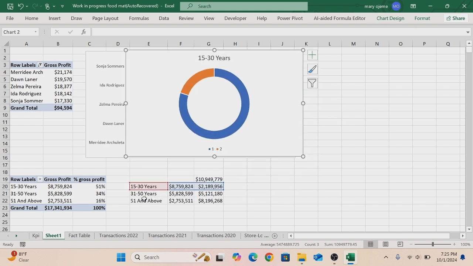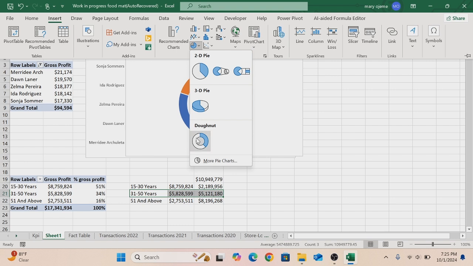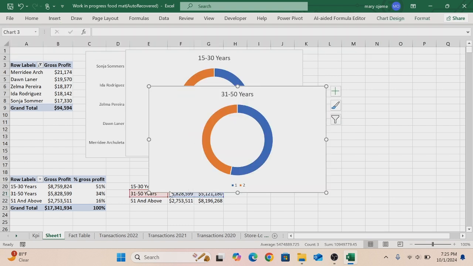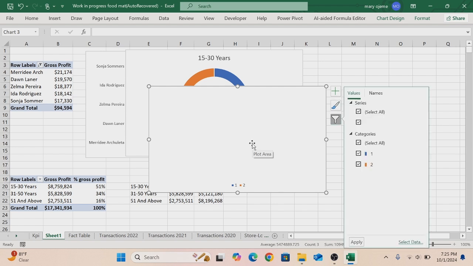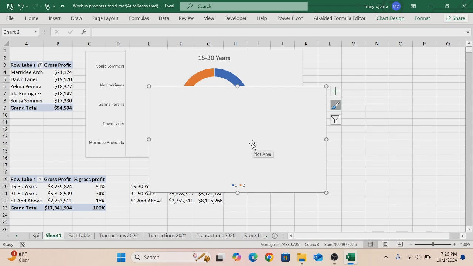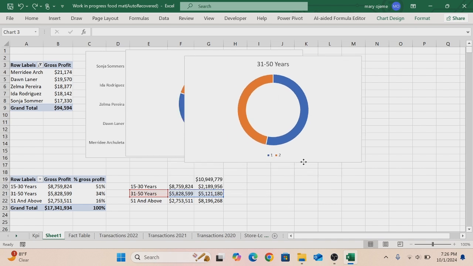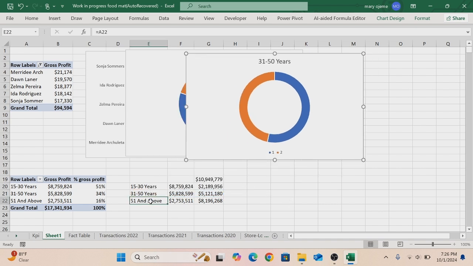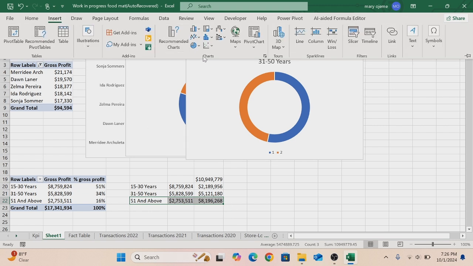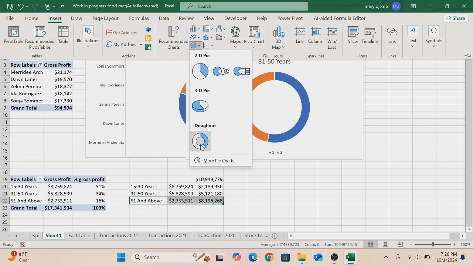push it forward. Next, click on 31 to 50. Insert. Same chart, donut chart. Okay, so let's keep it up also. And the last one, 51 and above. Insert a donut chart and click this.